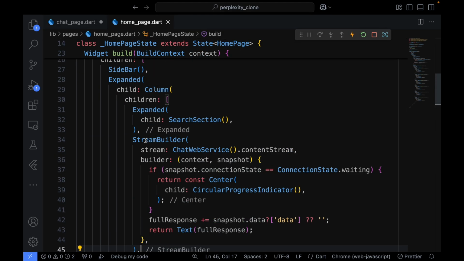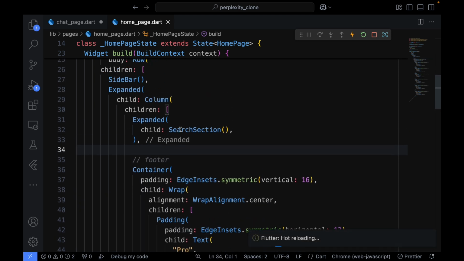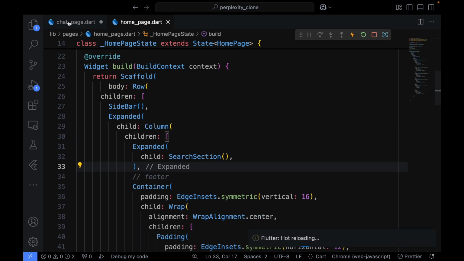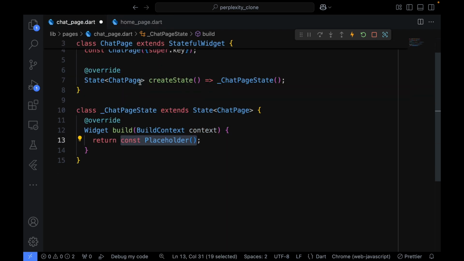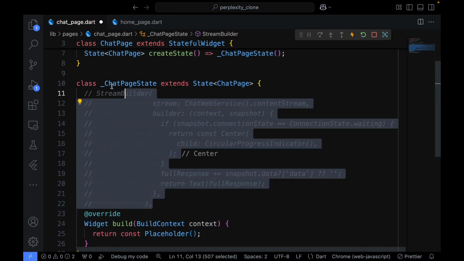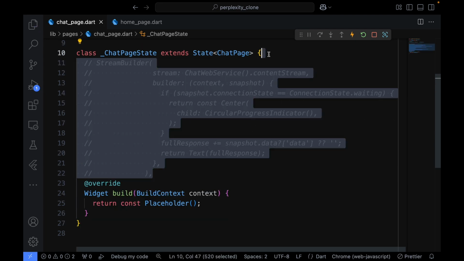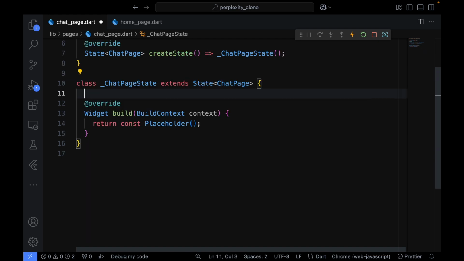And actually, I'm going to take all of this code out of here. We don't want to pollute our good looking home page. And instead, I'm going to put it in the chat page. Let's also comment this out. It can be useful for us to refer to this later on if we want to. And actually, I don't think we'll need that. So let's just remove it completely.